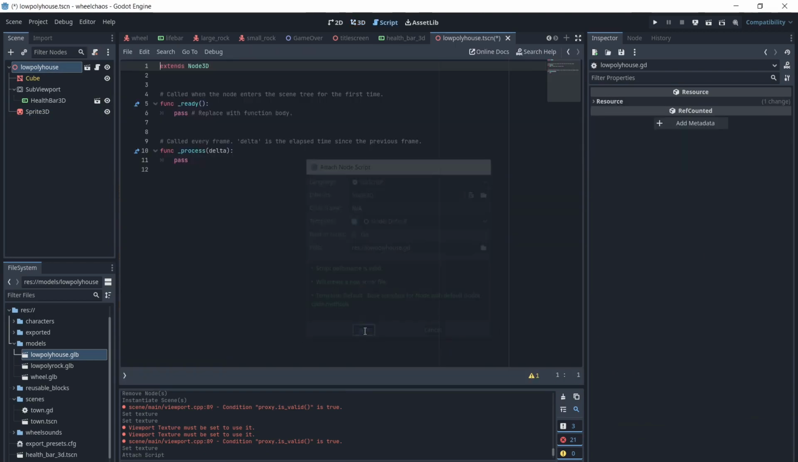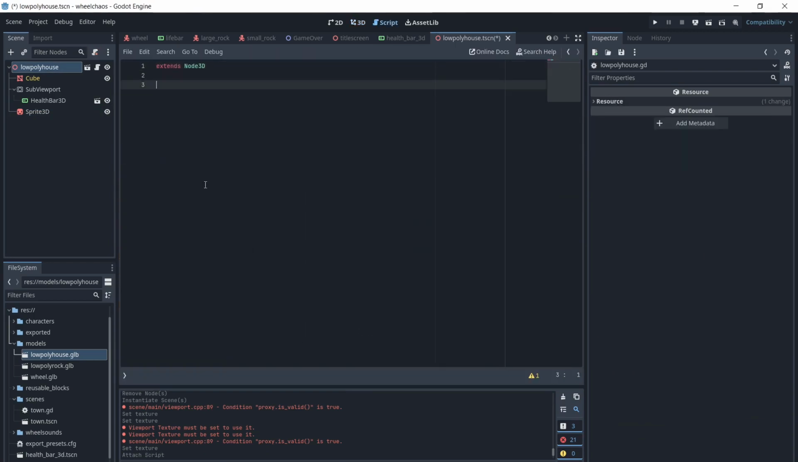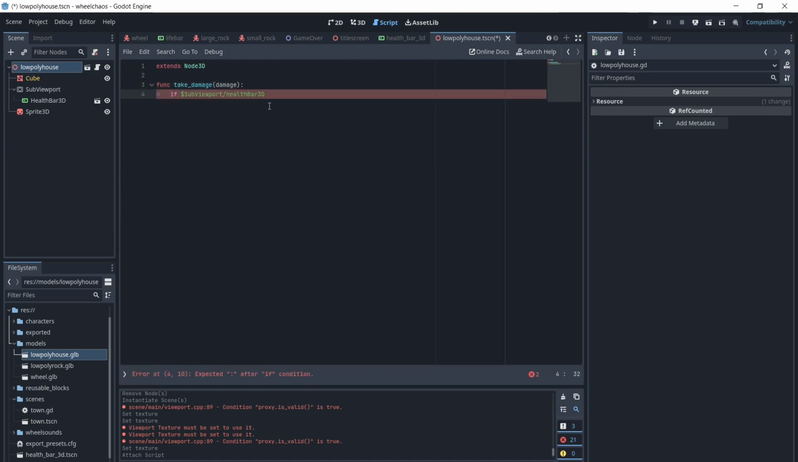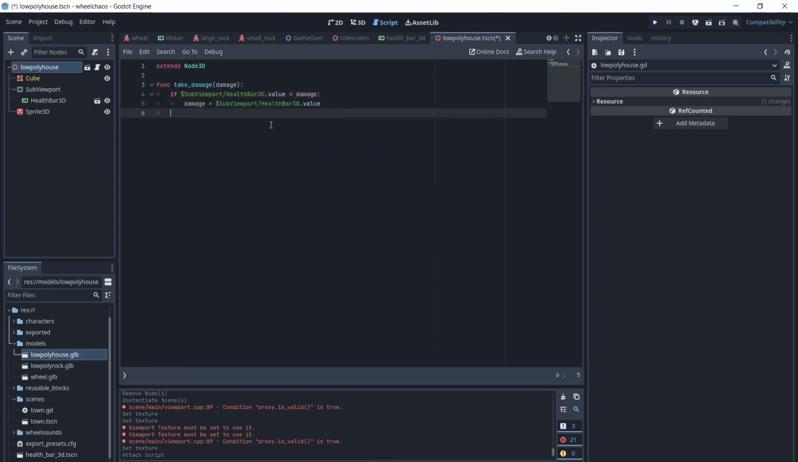We will add a script to the scene. We will make a function called takeDamage that will take a variable holding the damage amount. If this amount is greater than the remaining health bar value, we will set it to the remaining health bar value so we won't get a negative number, and subtract this amount from the health bar.